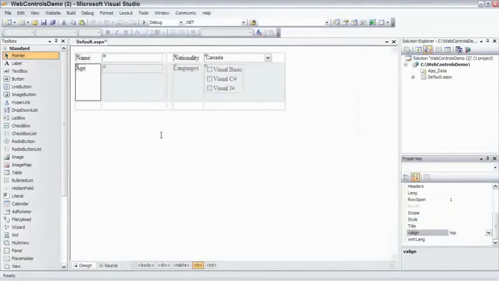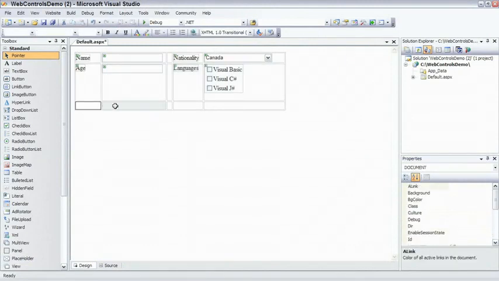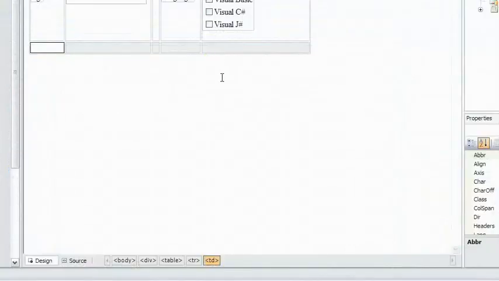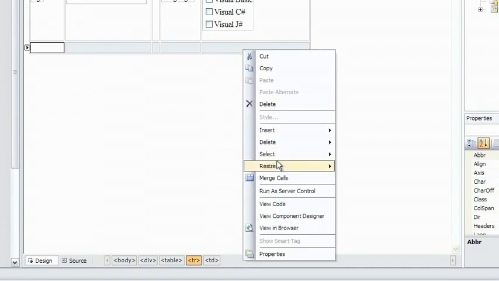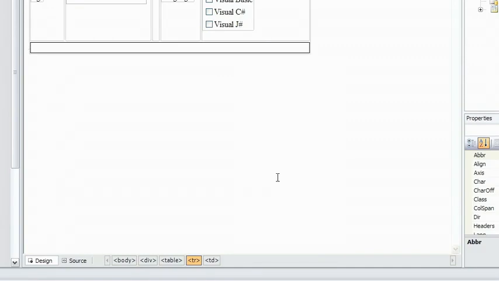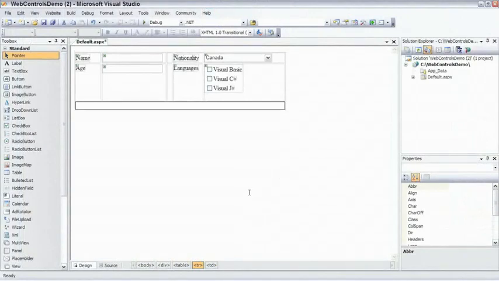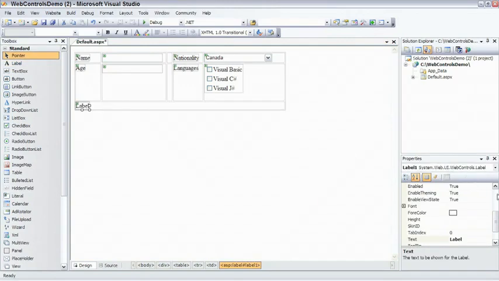Okay, what's next? Next up, we want to add a result label in here. So let's select the table row. And then once we've selected the table row, we can merge the cells so that we have one big cell that spans 5 columns. And then in there, I'm going to drag a label control, an ASP label. And we'll set some properties in there.